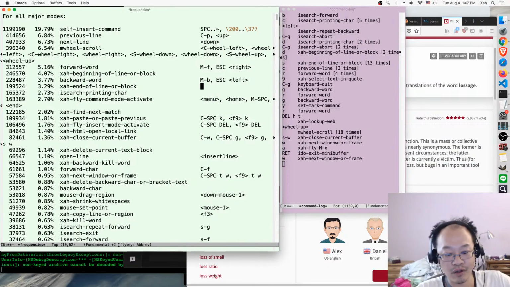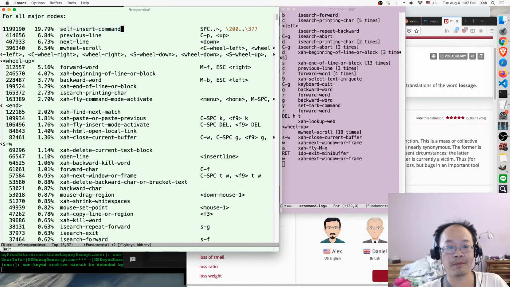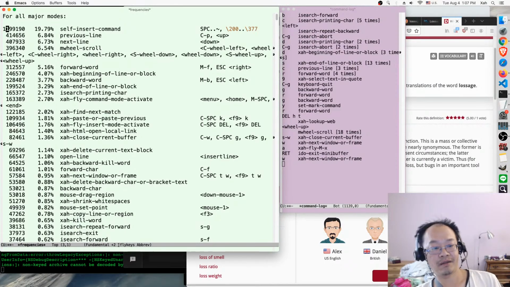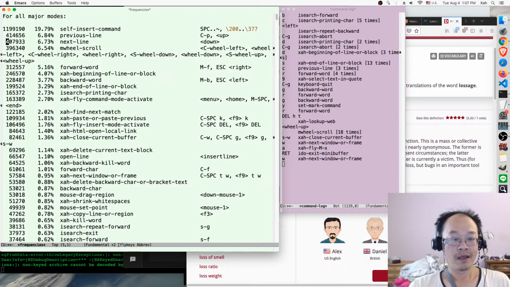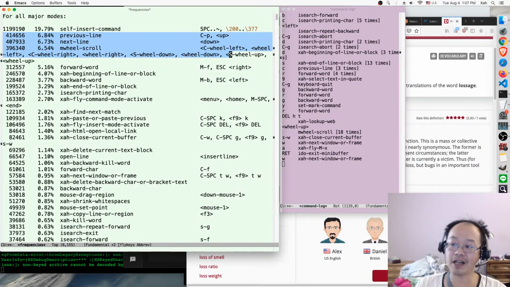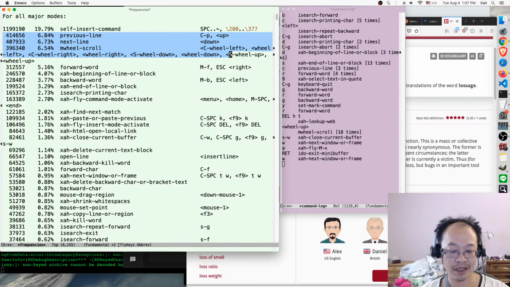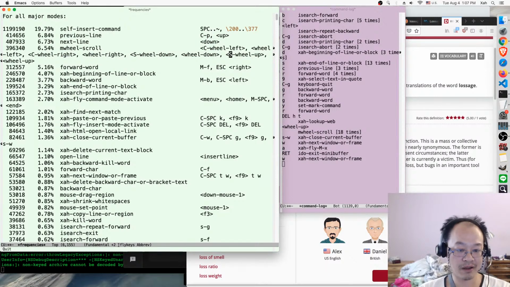Let me show you, for example. It tells me I have called the command self-insert-command 1,199,000 times. I have called the command previous-line 4,000 times, and next-line this many times. It basically logs your commands and keys. This log file is about, I forgot how long, starting maybe 2 months ago or 3 months ago, or half a year ago.